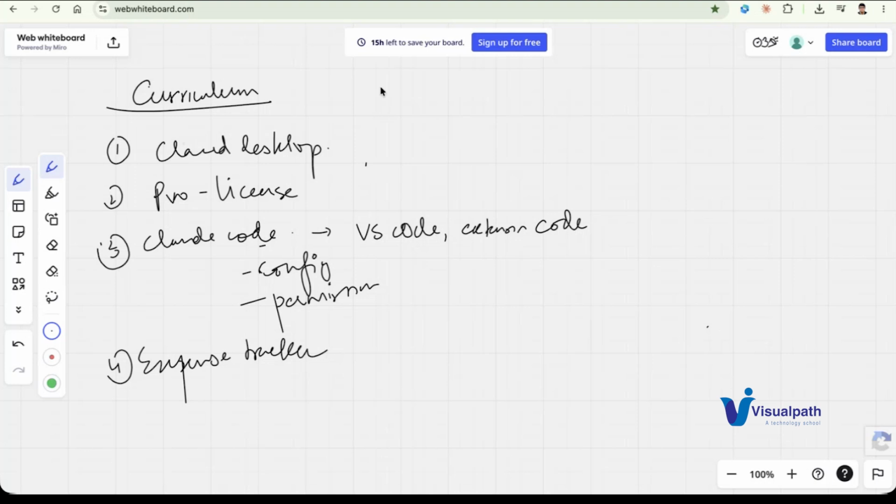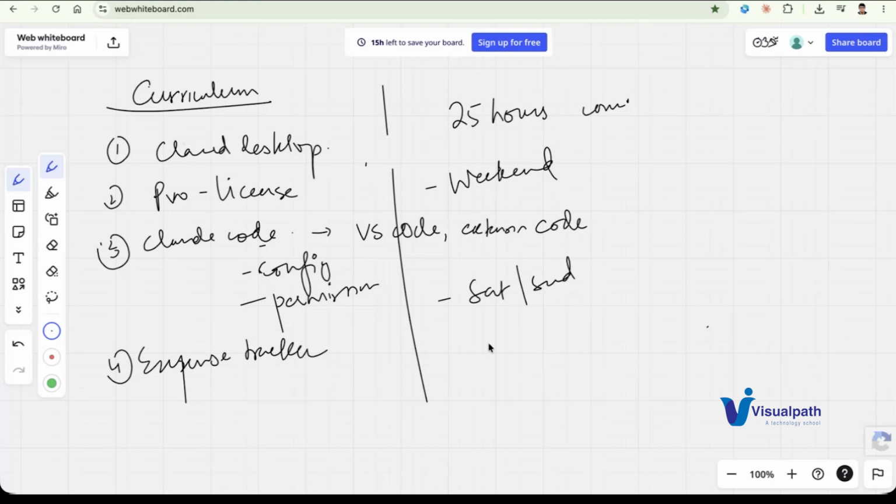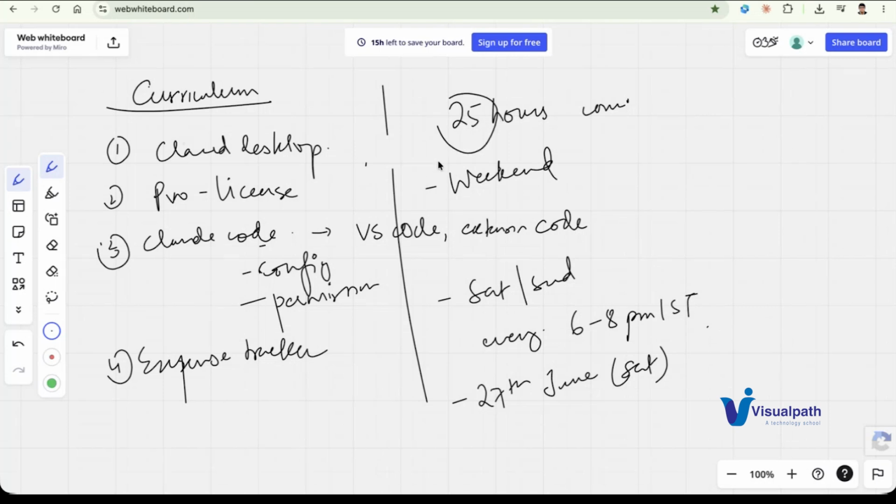Overall, it will be a compact 25 hours of course. It is a weekend session for you guys, Saturday and Sunday evening, India time, 6 to 8 p.m. IST. We are starting on the 27th of June, this coming Saturday, with our first session. Every weekend we will have 4 hours of course, Saturday and Sunday, total 25 hours. We will try to finish in 25 hours, and you will understand everything about Claude.